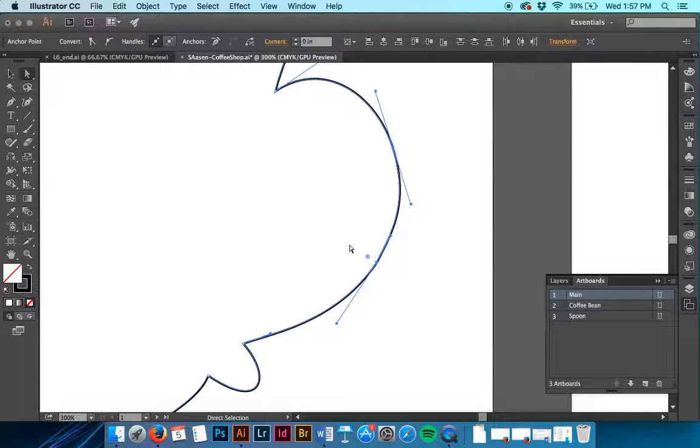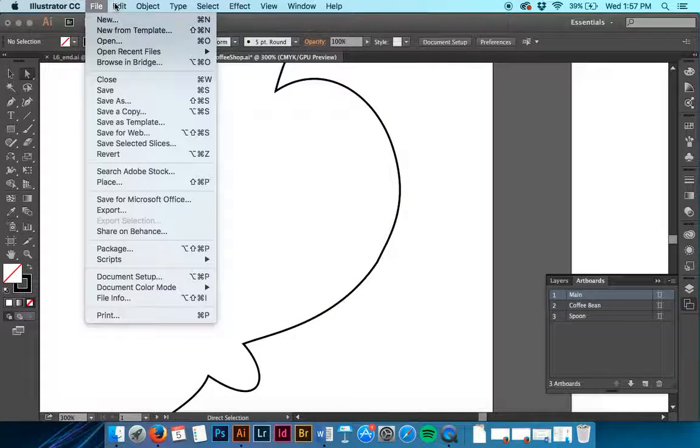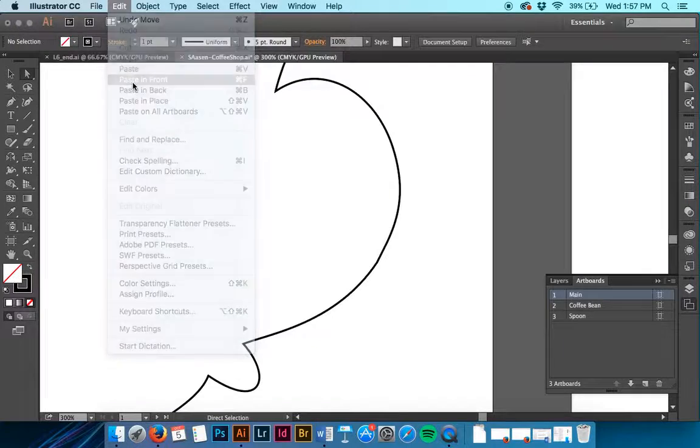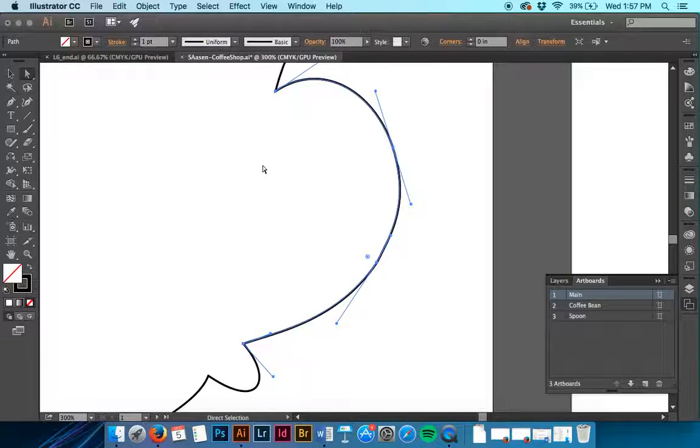So we're going to edit, copy, and then we're going to edit, paste in front. So it has those segments when they paste it on there. And then we're going to do a Command J. And I did that, see it made that line right there and helped us close the path.